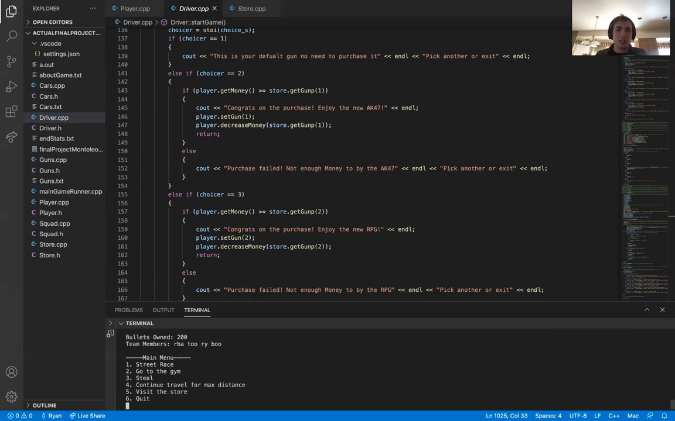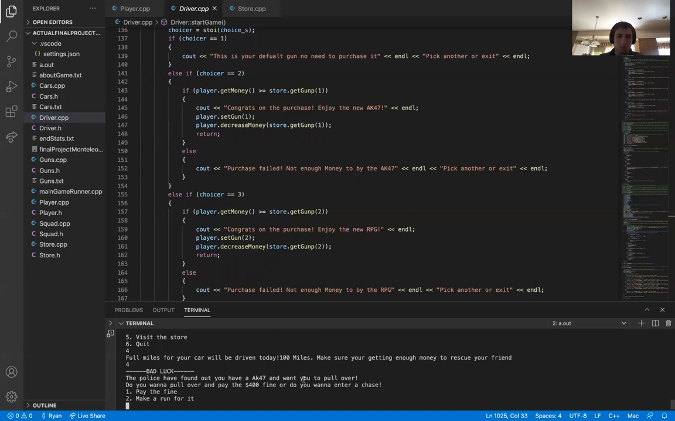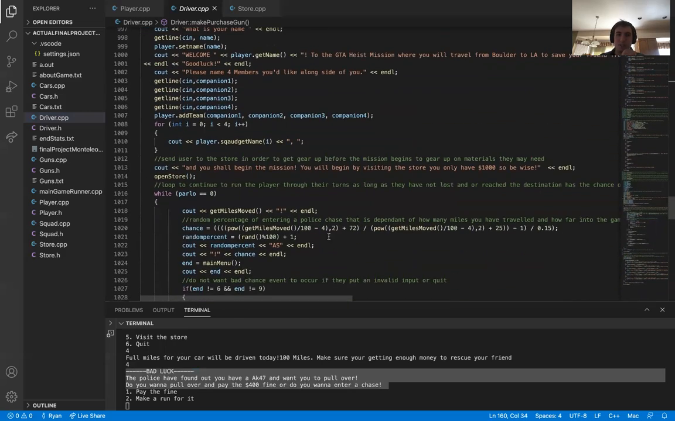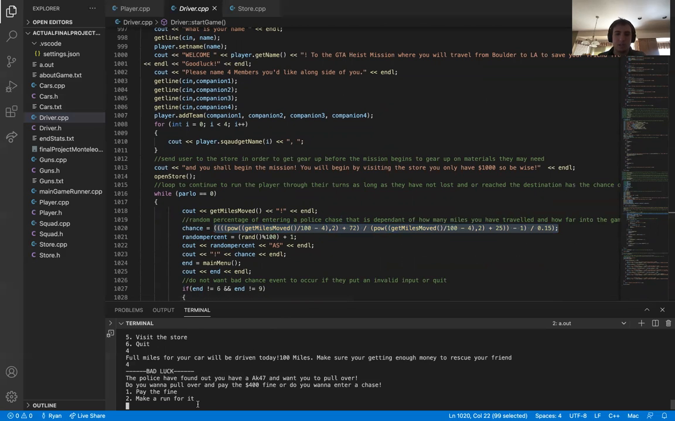So they'll exit. And then here's the menu, and it'll output a bunch of stats like miles left to LA, swag, money, Prius, bullets owned, and your team members. You can base what you want to do off that. You could try to travel the maximum distance, which may be smart if you have enough money, but you'll run into opportunities like this, where there's a percent chance based off this algorithm that you'll run into the cops.